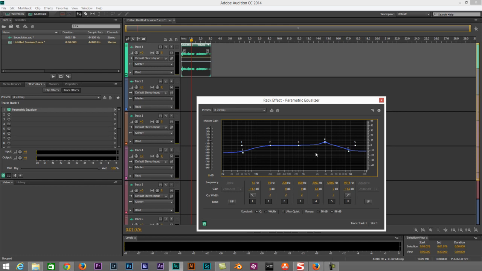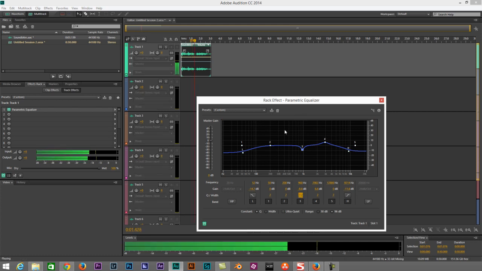So I think around 3K, I'm going to boost it up just a little bit, about 6 decibels. And then I can play around with some of these. Maybe I can add a few narrow cuts in certain sections, to remove maybe some rumble or some reverb or some tinniness or whatever in her voice, to make it sound a little better.